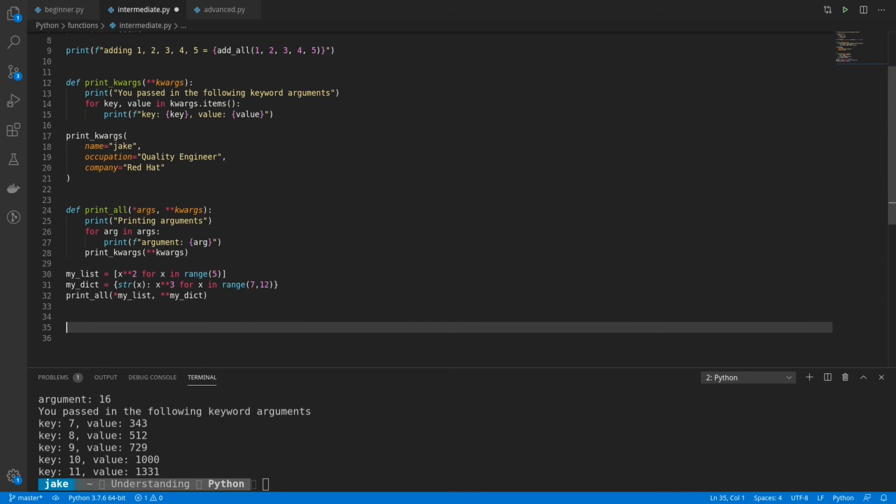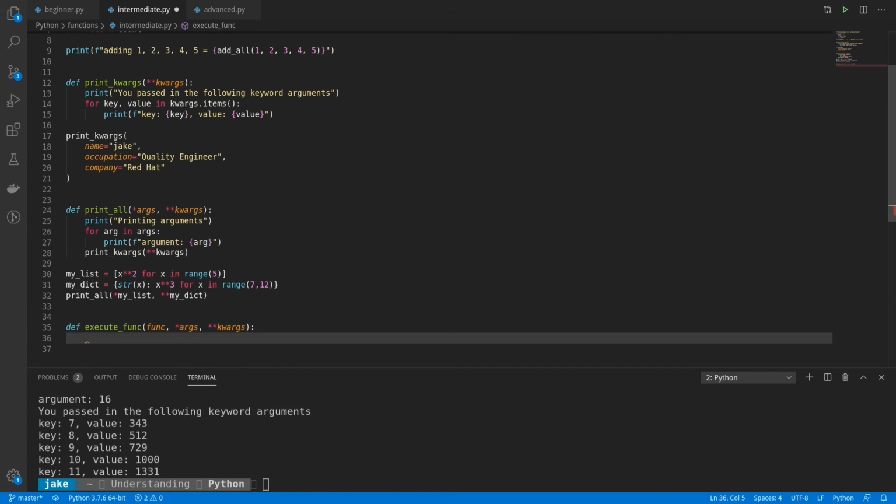And for our final example, I'm also going to show how functions themselves are objects within Python. So we can make a new function called execute func. And this is going to take in a function as an argument. We're also going to take in star args and star keyword args, as we don't know what the arguments and the keyword arguments for this function are going to be.